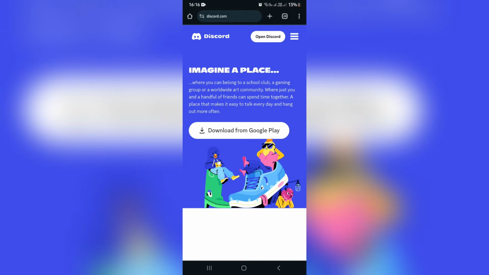I'm going to show you how to add Soundboard to Discord Mobile. So the first thing we're going to have to do is log into discord.com on the browser of choice. Okay, so this is what their homepage looks like, and it's prompting you now to download Discord from your Google Play Store or your App Store.